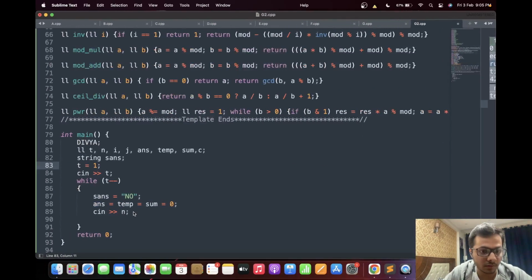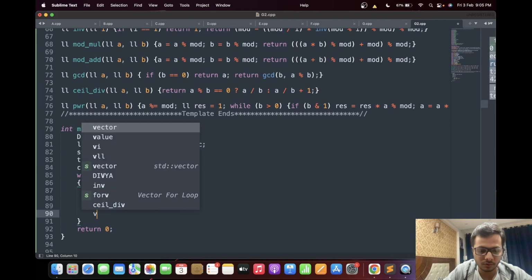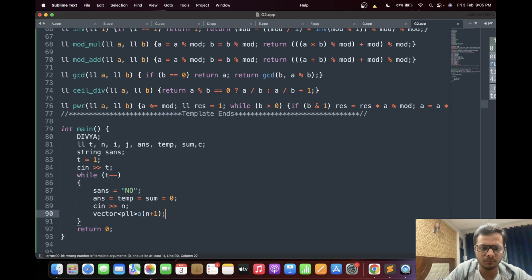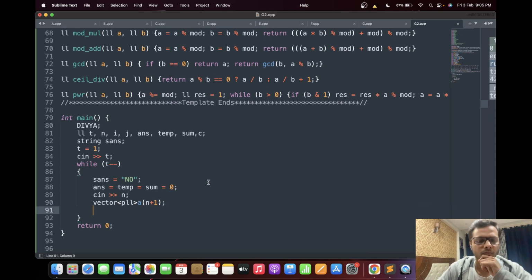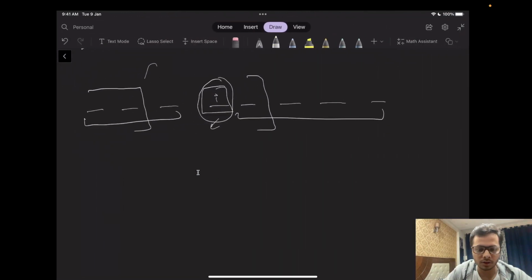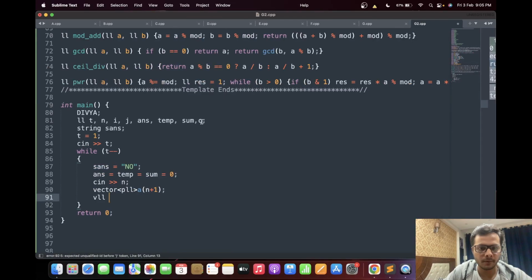Yeah, makes sense. So instead of a normal vector, let's take a vector of pair. And let's take a vector cost. And we'll read in all the costs.